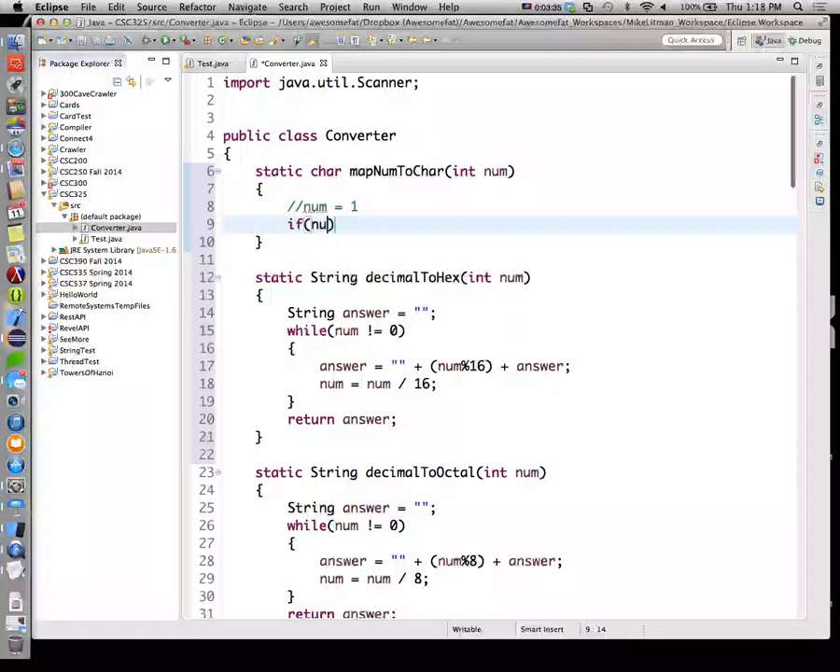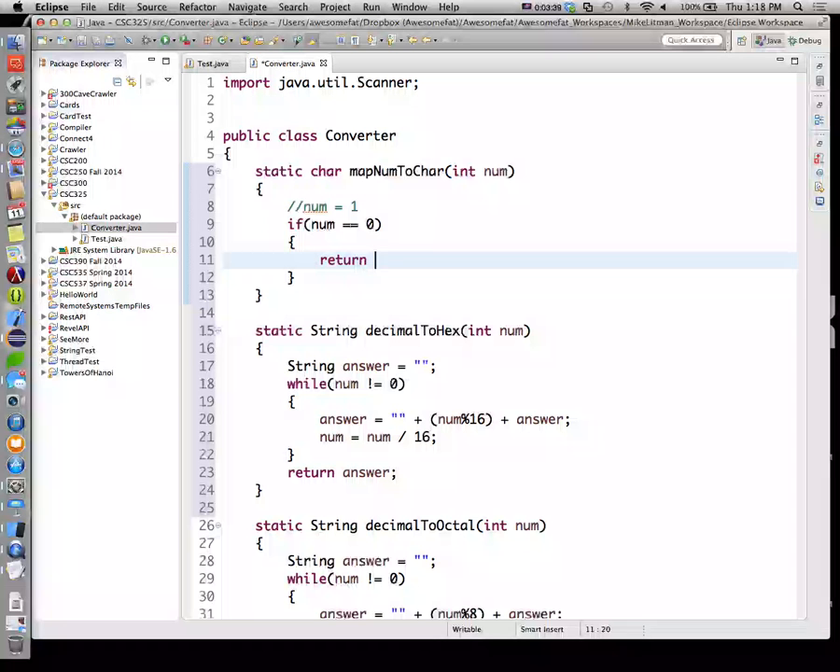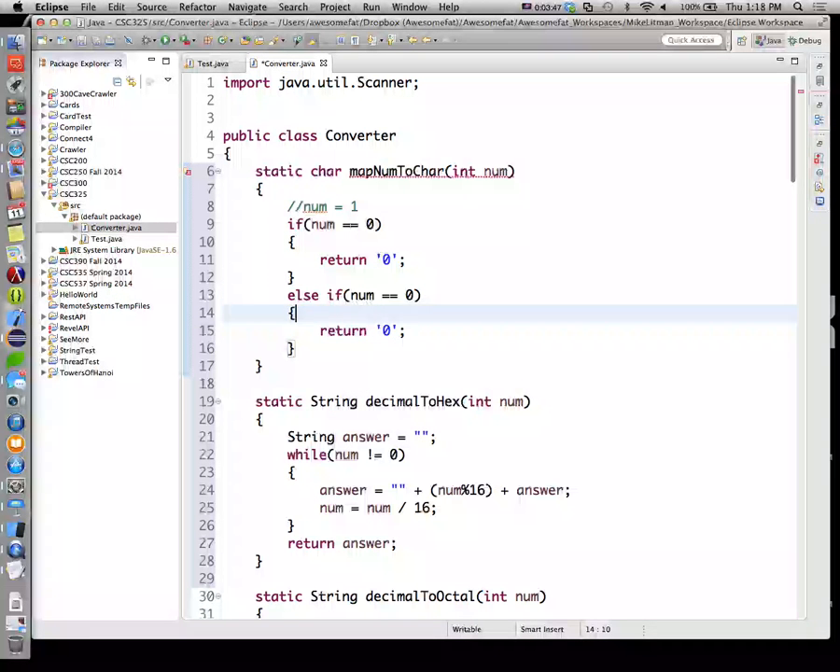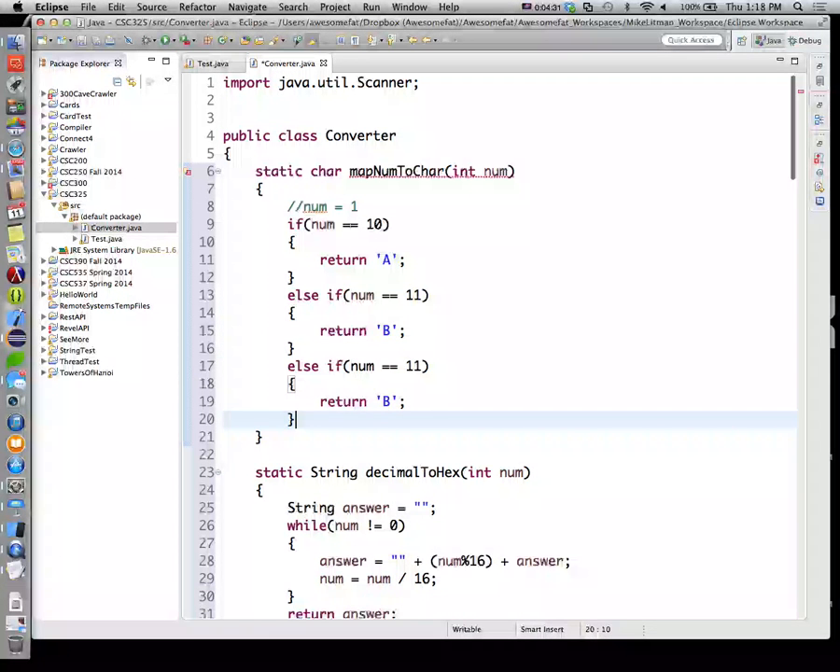So I can put a bunch of if statements, right? I can say if num is equal to 0, return 0. Else if num is equal to 1, return 1, so on and so forth. Okay, we can certainly, if num is equal to 10, return A, 11, return B, so on and so forth. All right. But we really only want to have to do this for the things greater than or equal to 10. So we'll still leave a little hard coding in here for now.